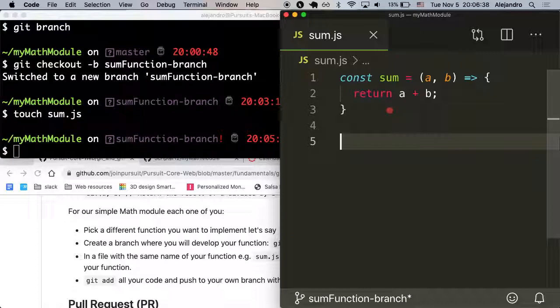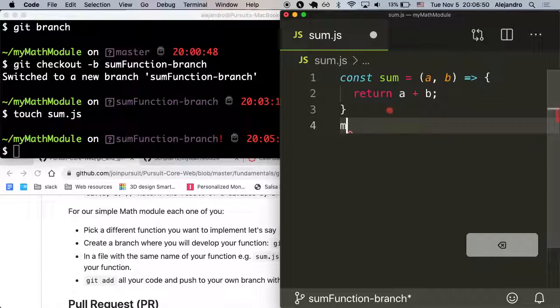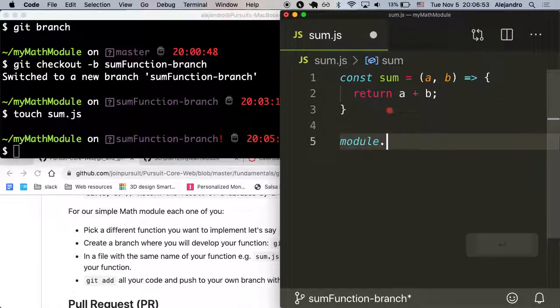Then after you have coded your function, since this is going to be a module, we want to export our function. So I'm going to write module.exports = sum, so that this file exports my sum function. Do that with yours too.